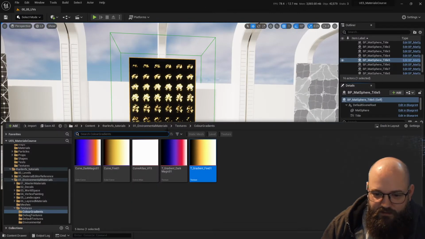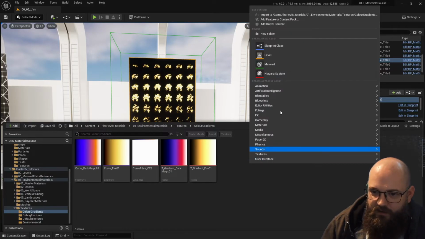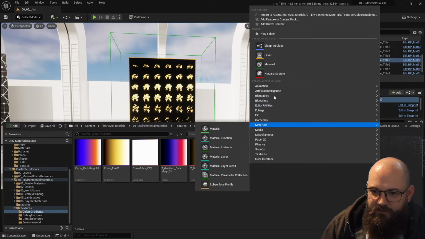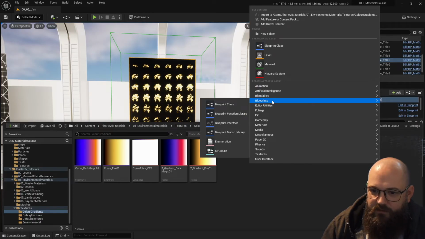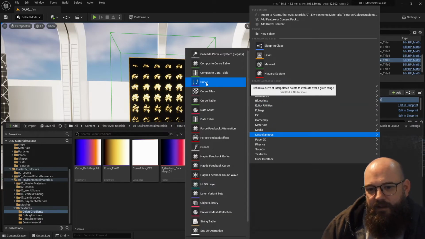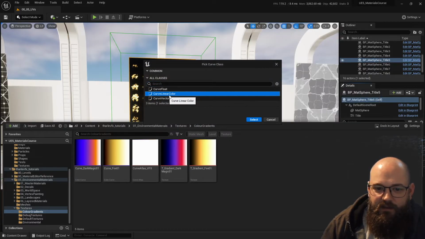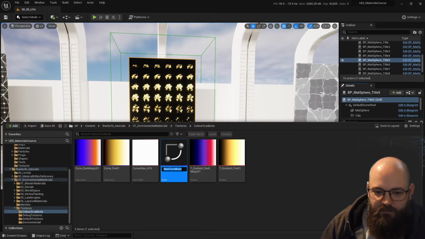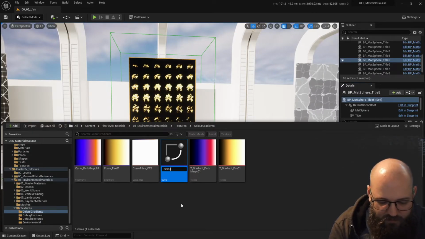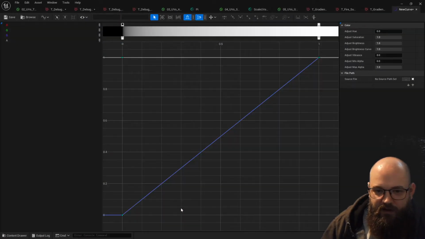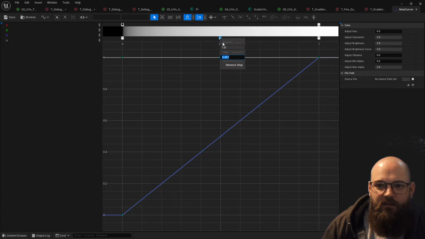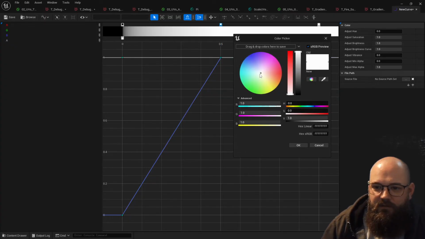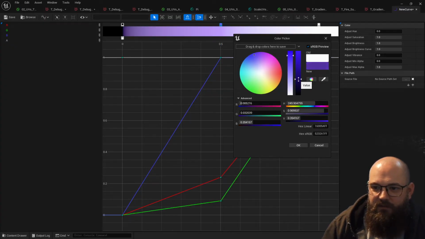And the way we do this, if I go to my gradients, I right click, create, miscellaneous, and it's a curve. So we can create a curve. We're going to create a linear color curve, and that becomes a new asset. So we're just going to call it new curve. We can define our colors, and let's say we have a midpoint color. I want the color curve. Choose color. So I'm just going to go from black to white to blue, something like that.